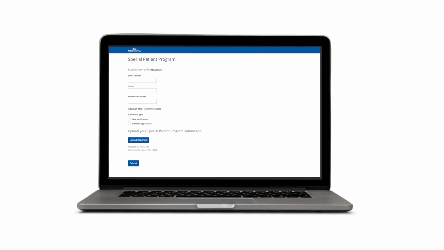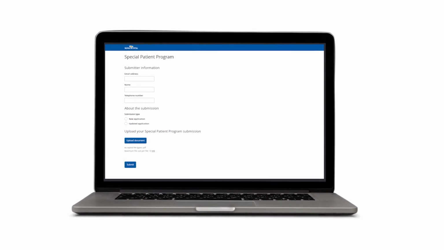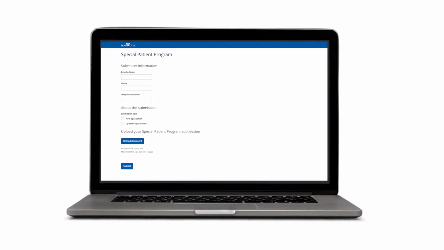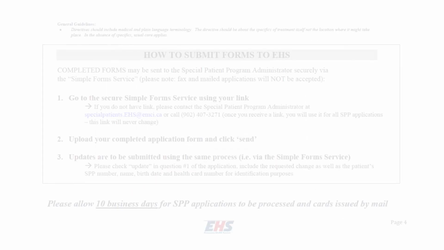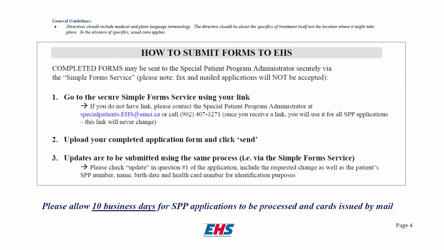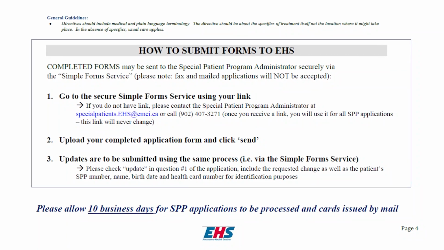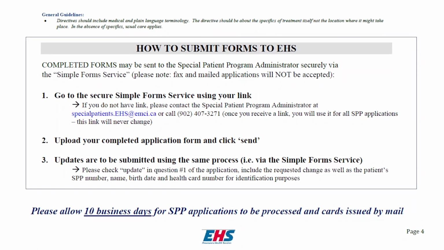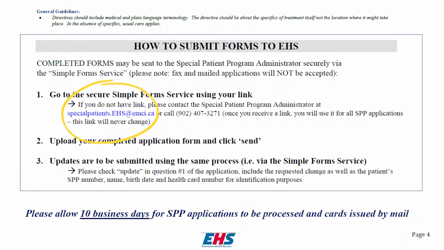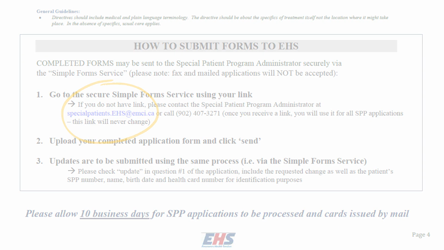Please submit the form electronically using the Simple Forms service. This is the only way the form can be submitted. You may access the Simple Forms service using the link provided. If you do not have the link, please contact the SPP administrator. The email address is provided on the bottom of the SPP enrollment form.